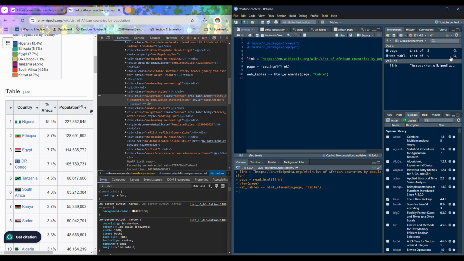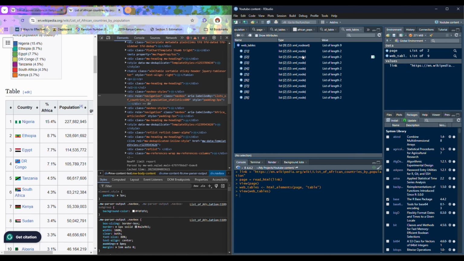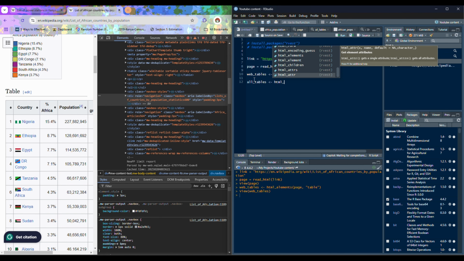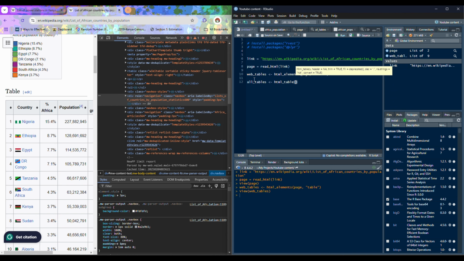As it does that, it tells us that we have a list of 9 elements, and you can see it in XML format. We are still yet to extract our table of interest, but we are almost there. So what we're going to do next is convert them into table format so that we can extract it. So we're going to say all_tables, and what you're going to do is just say html_table, and what are we taking in?